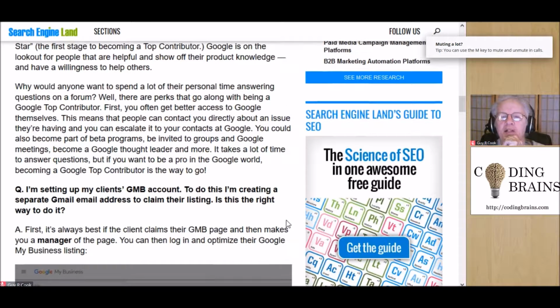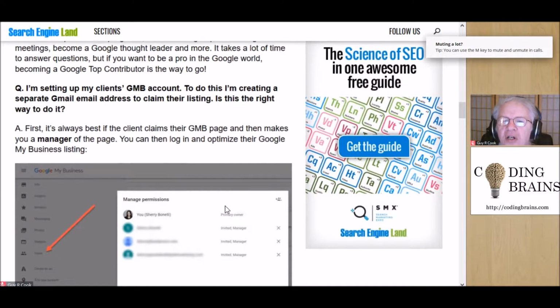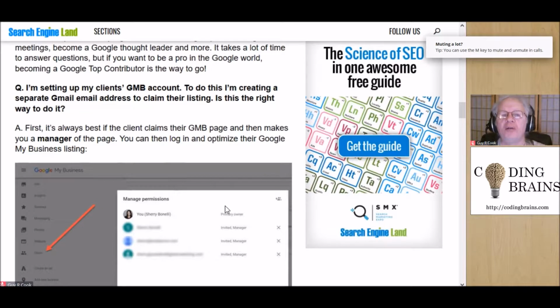Now I'm setting up my client's Google My Business account. To do that, I'm creating a separate Gmail address to claim their listing. Is that the right way to do it? So do I make their business at gmail.com and claim their listing on Google My Business? Well, first, it's always best if the client claims their Google My Business page and then makes you a manager of that page. So you can log in and optimize their Google My Business listing and so forth.